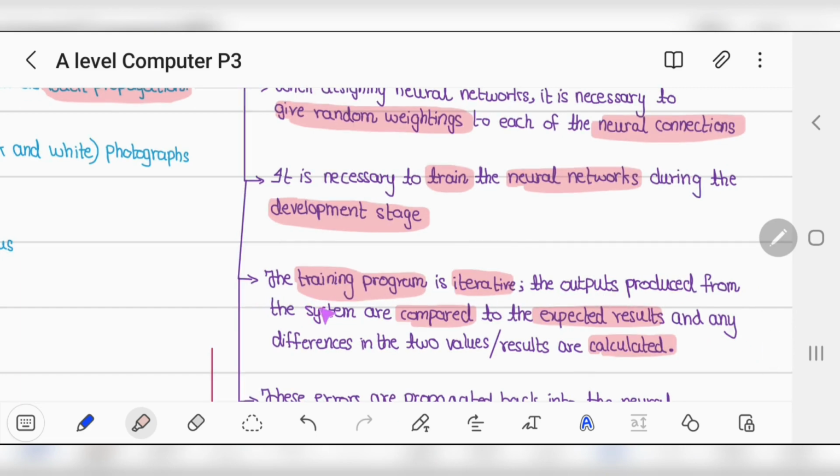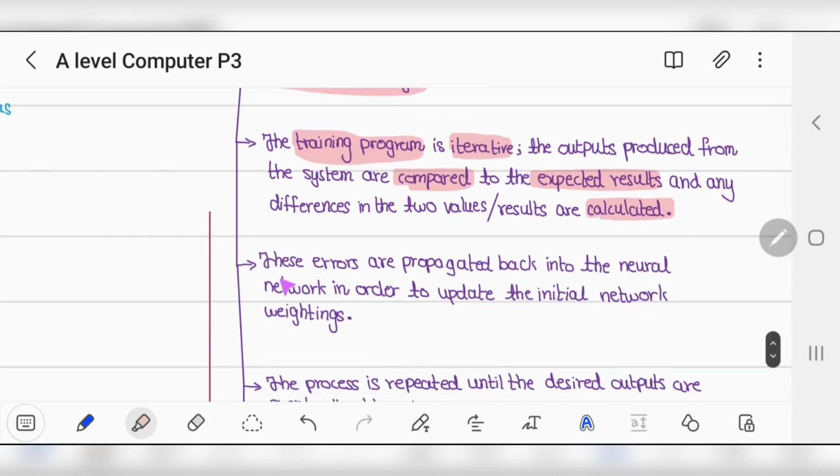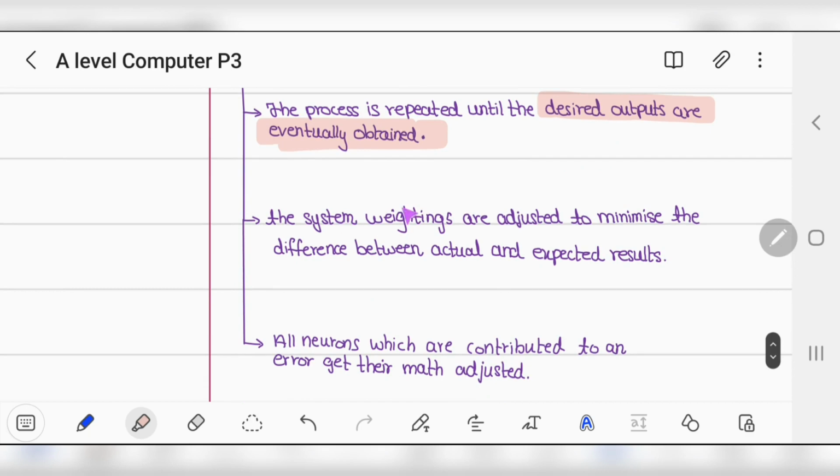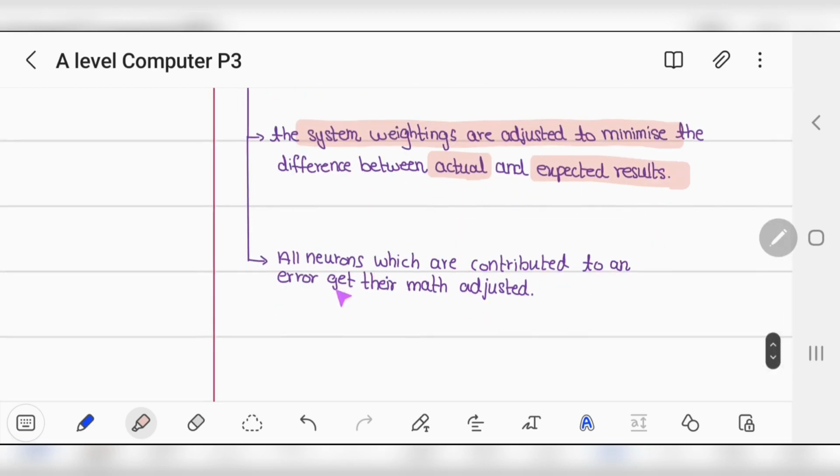If the output produced by the system is compared to the expected result and any difference in the two values is calculated, these errors are propagated back into the neural network in order to update the initial network weightings. The process is repeated until the desired output is eventually obtained. The system weightings are adjusted to minimize the difference between actual and expected result. All neurons which contributed to an error get their math adjusted. So it's all about math.